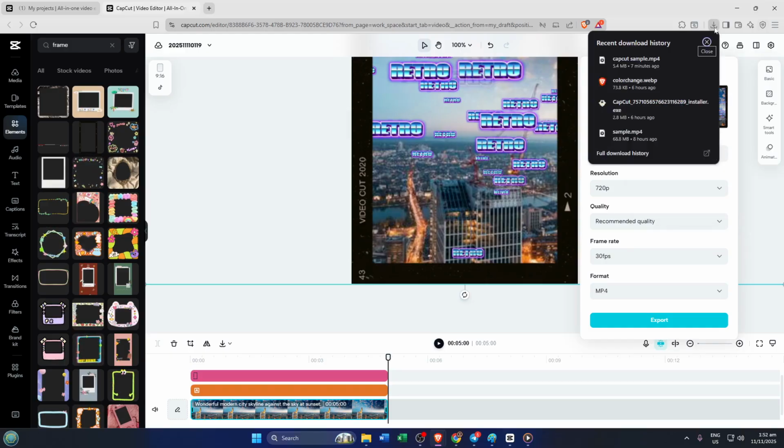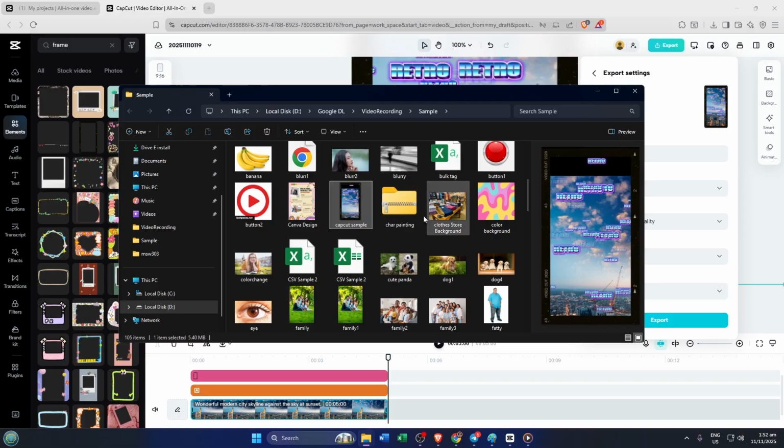I always recommend opening the file straight away, just to double-check that it looks and sounds like you expect. Think of it as unboxing a new gadget. First impressions matter. And that's it. You've successfully saved your CapCut project as a video file on your PC. Now you can share it, upload it, or keep it safe for your next creative adventure.